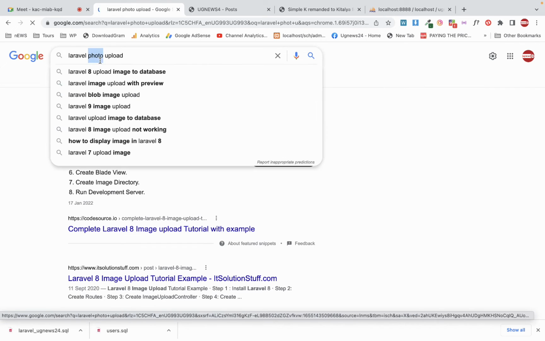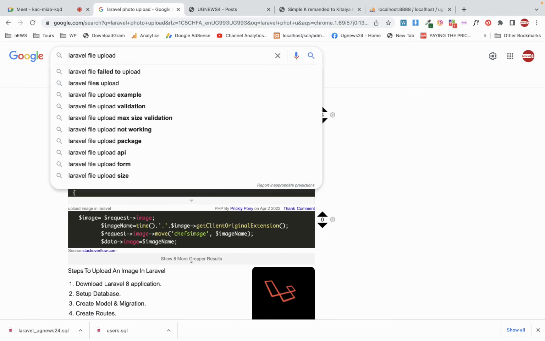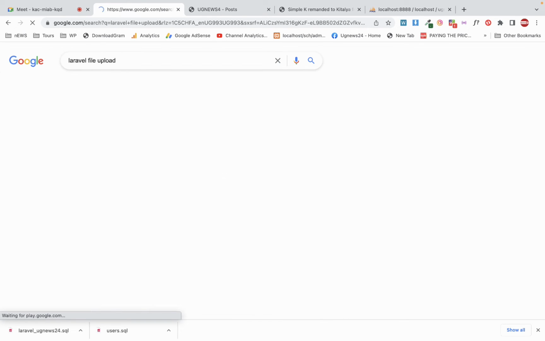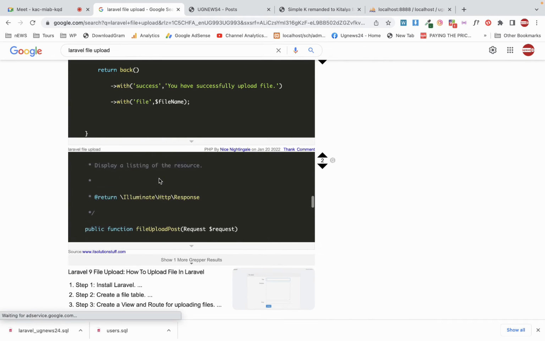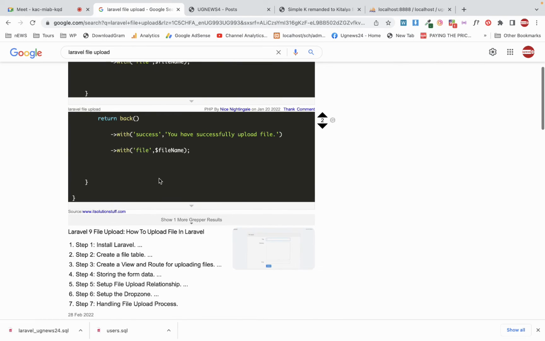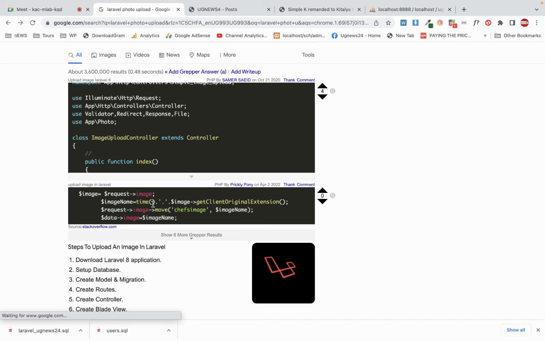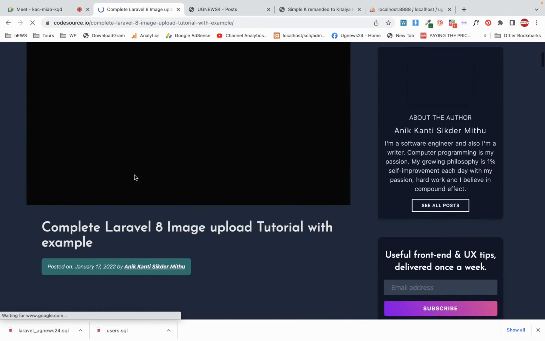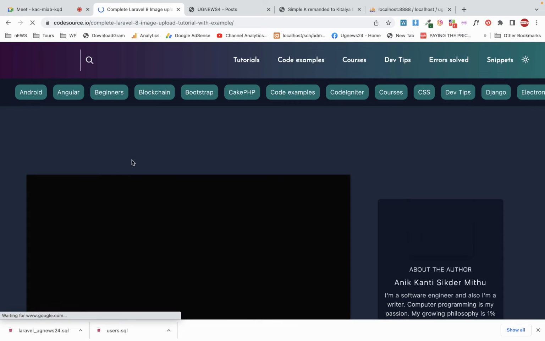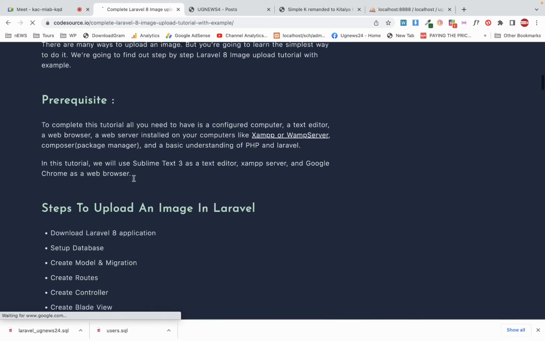I can say Laravel file uploading. Okay, so here you can see some suggested codes from other developers. If you have the Grepper installed in your Google Chrome, you can see here. Let me come to Laravel documentation itself. No, this is not Laravel. Okay, you can read any kind of documentation that you find online, because everything will be almost valid.